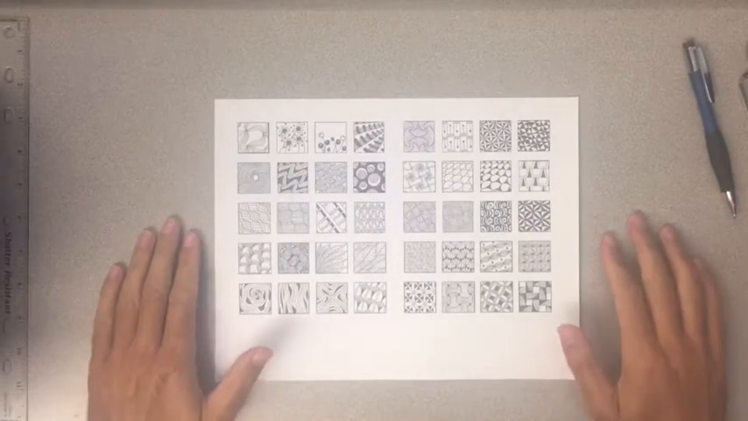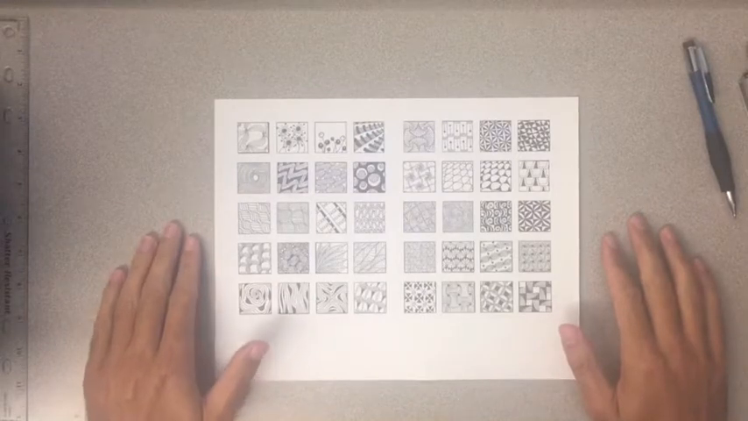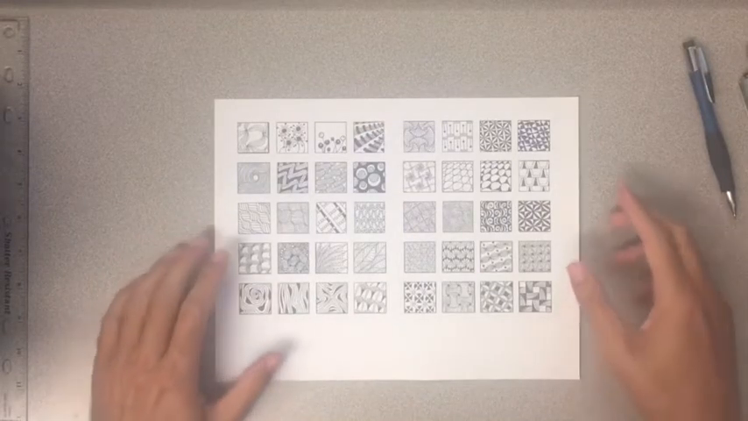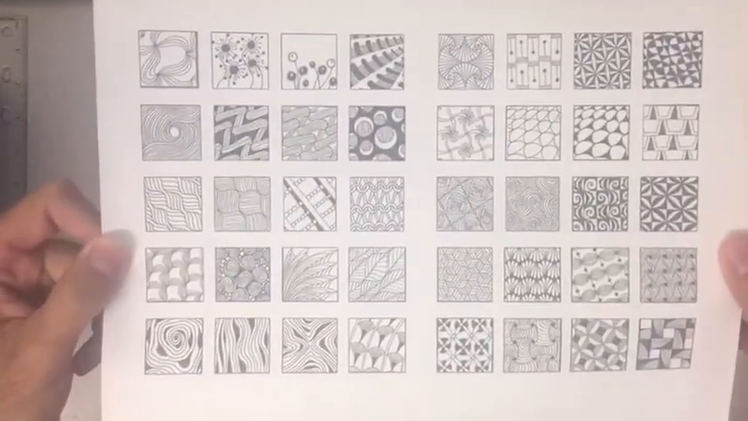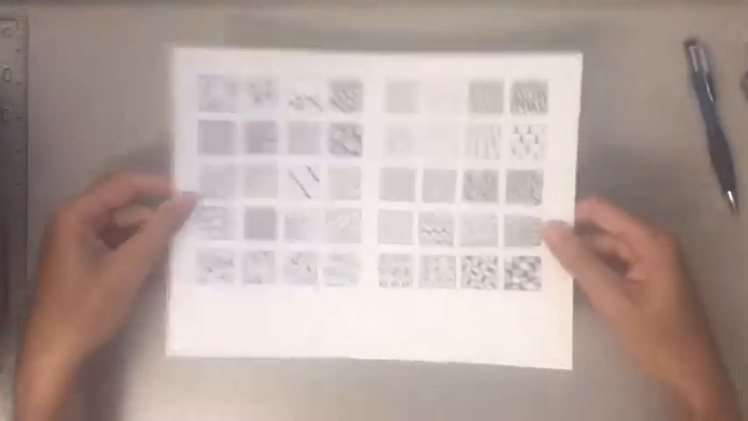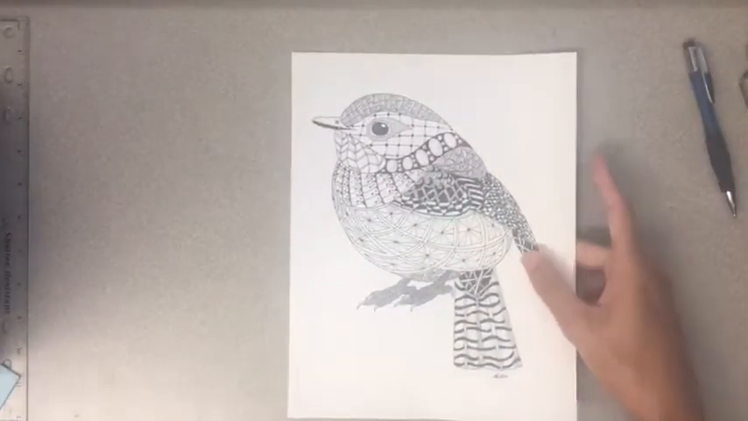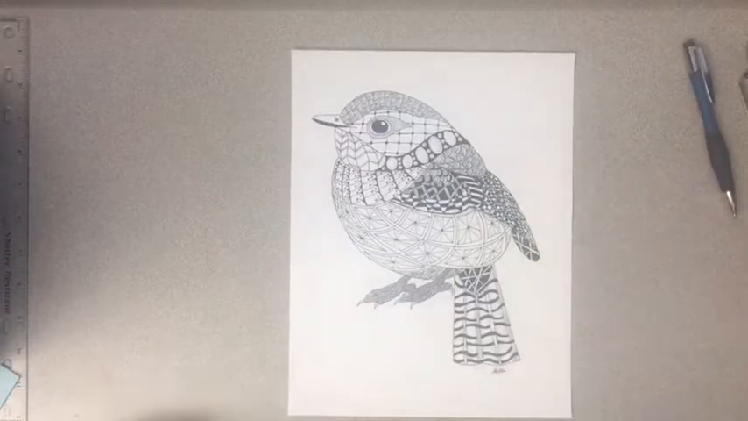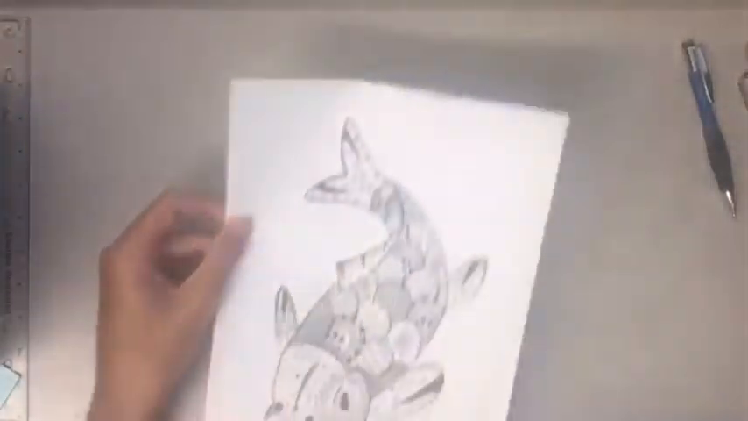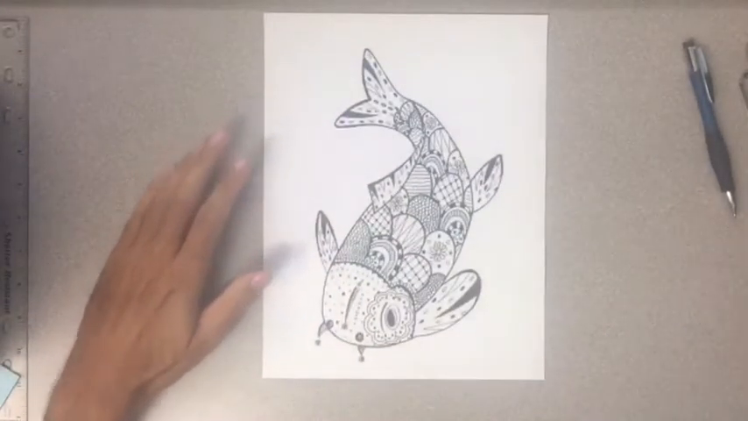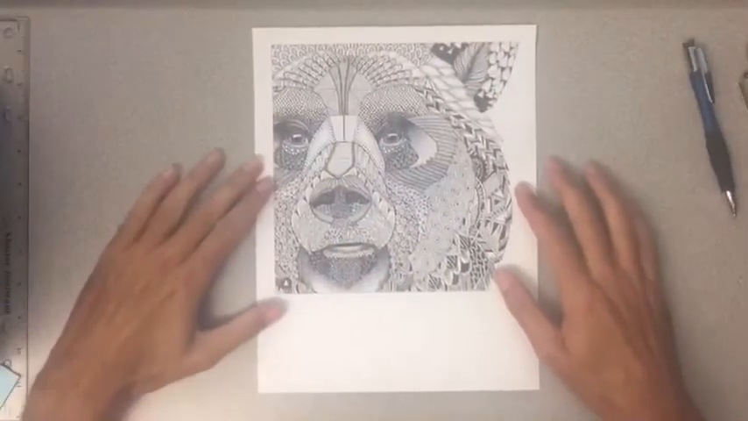For this week's project, you will be creating a Zentangle Animal, which will involve putting patterns onto your animal. Some examples. You have a bird, and a fish, as well as a bear.